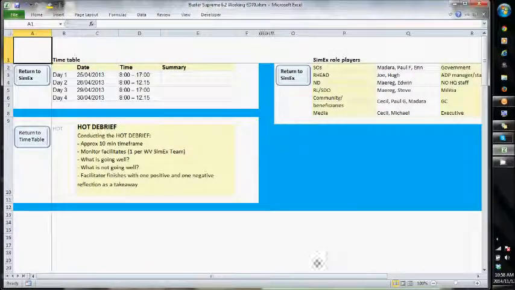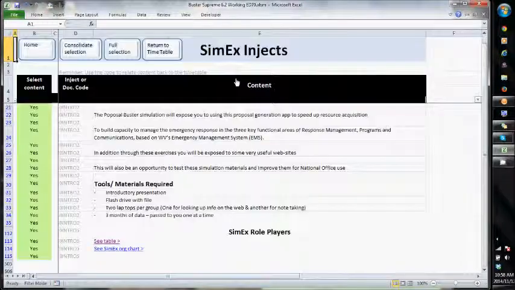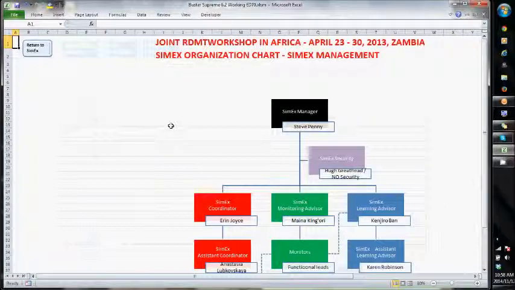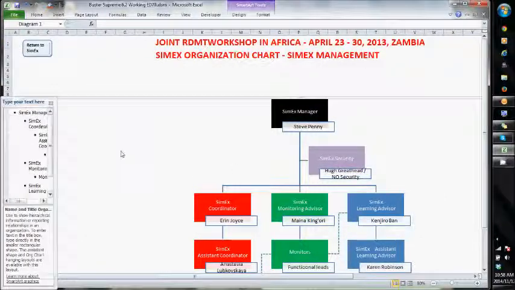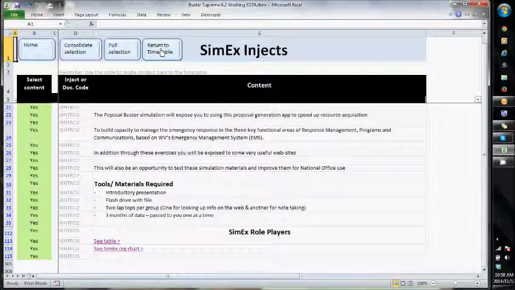So we go to this table here, and this gives you some of the typical positions that are to be found within a SimEx. And you'll start drafting in the names of people that are going to be helping you for that. It's also good to have a SimEx organizational chart, and here's a sample, and you can simply click on this and update accordingly.